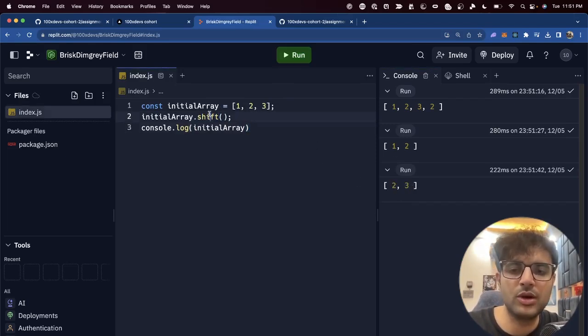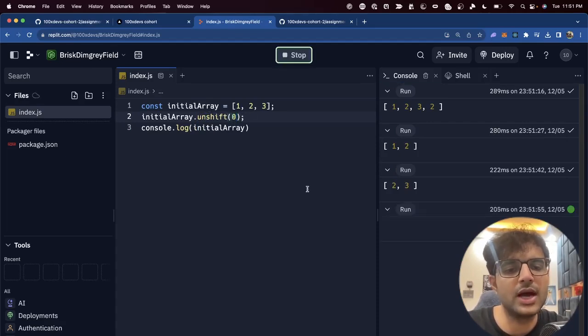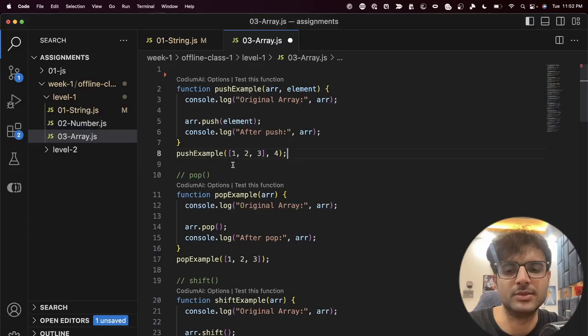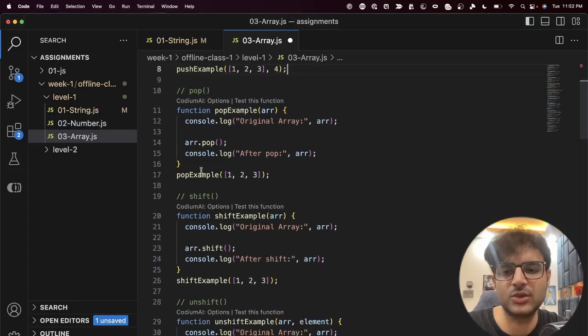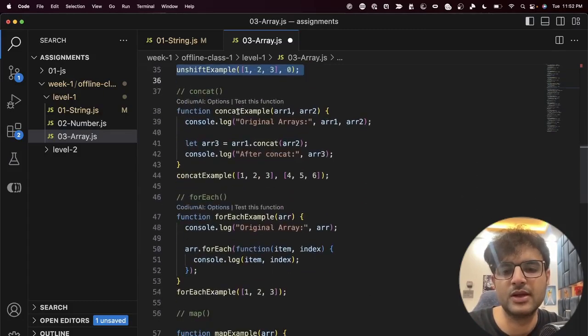Harkirat, what if I want to put something in the front of the array? Great question. You would use unshift and you give it the value that you want to put in the front. So if I call unshift, it puts something in the front of the array. Cool. So these were simple functions to manipulate arrays: to put something at the end, remove from the end, pull something from the front, add something to the front. So push, pop, shift, and unshift are something we have done.